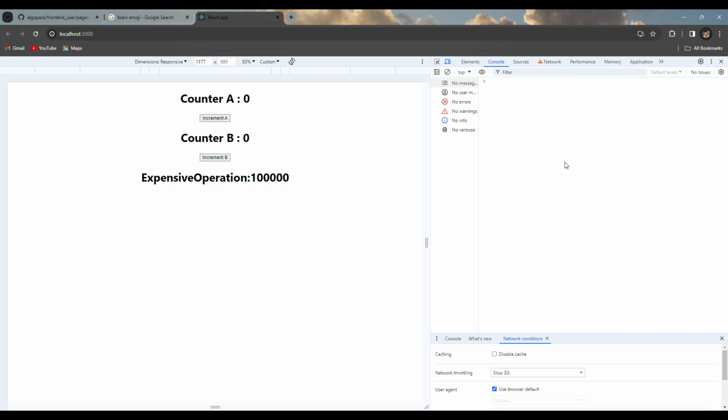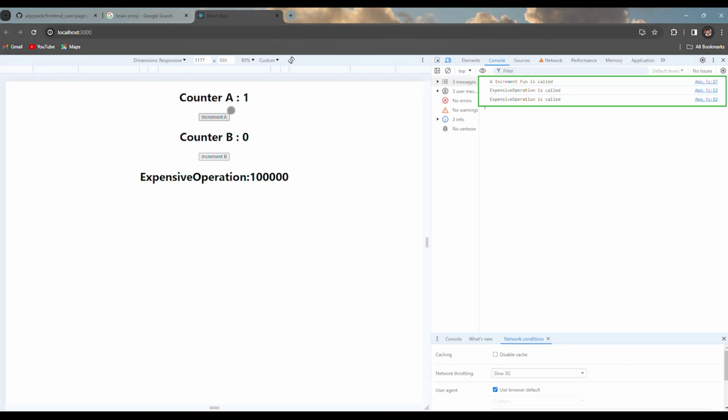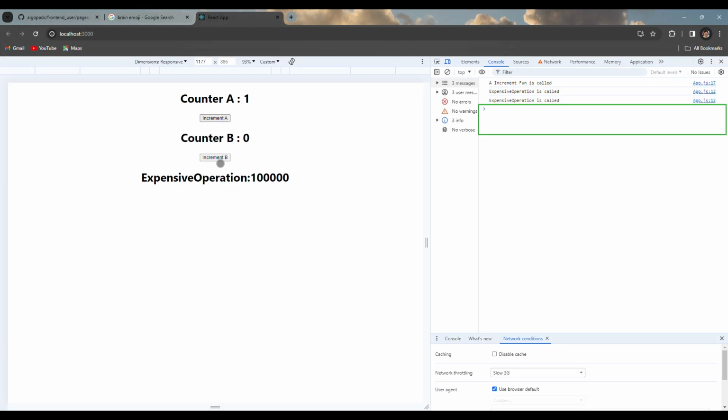This is our application running in the browser. When I click on the A increment button, we are getting the message "A increment function is called" in the console. In addition, we are also getting the expensive operation message. In the B case also, we are facing the same issue. Even though the expensive operation is not dependent on the state variables, it is rendering when other state variables are changed. So we can use the useMemo concept here to avoid this unnecessary render.